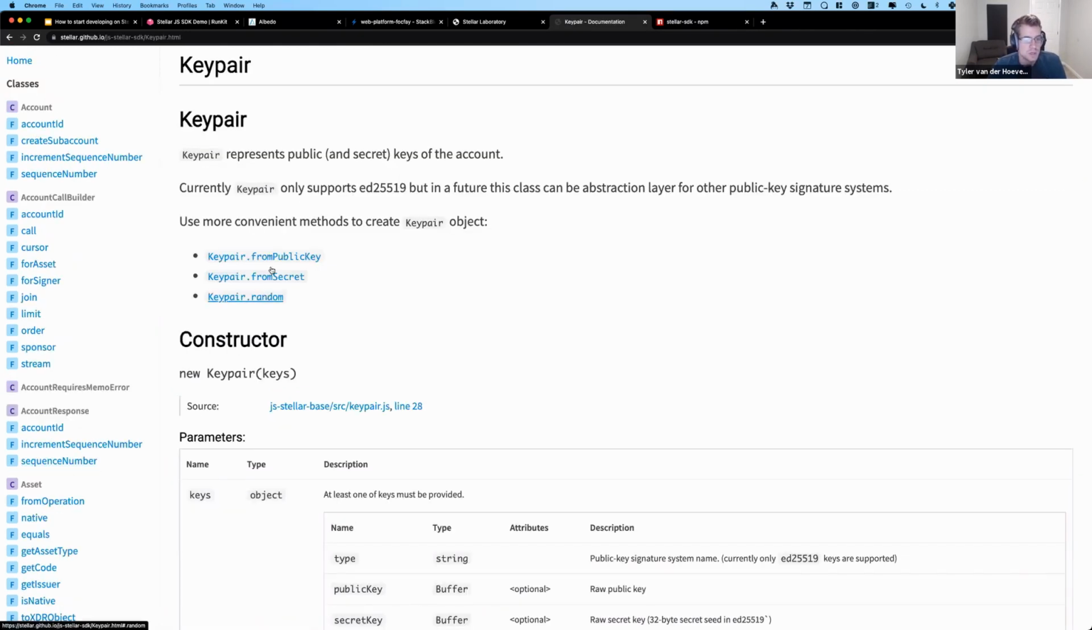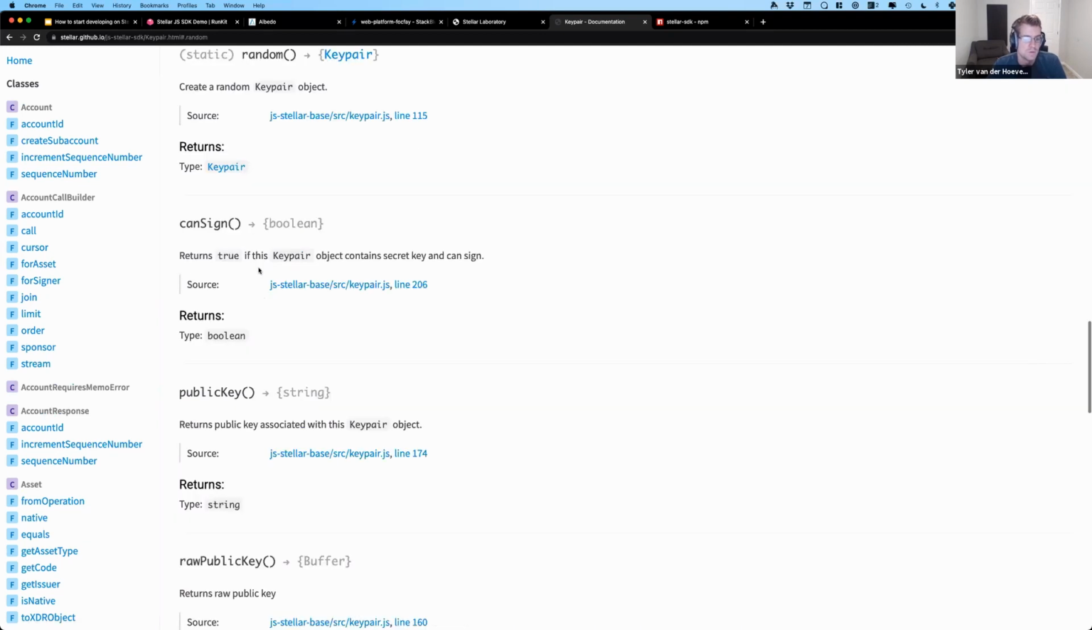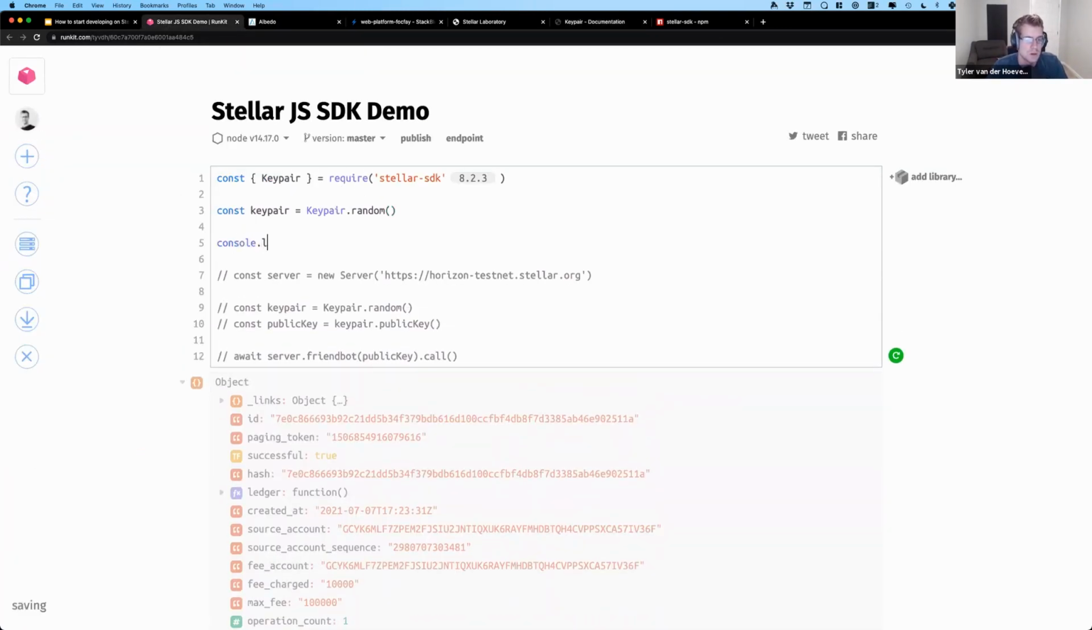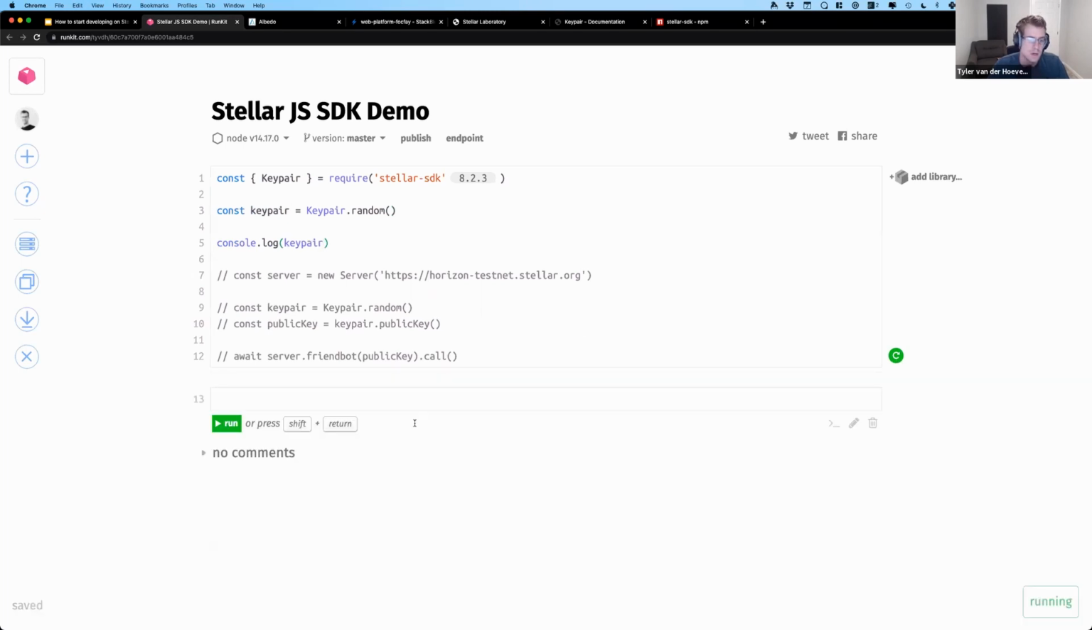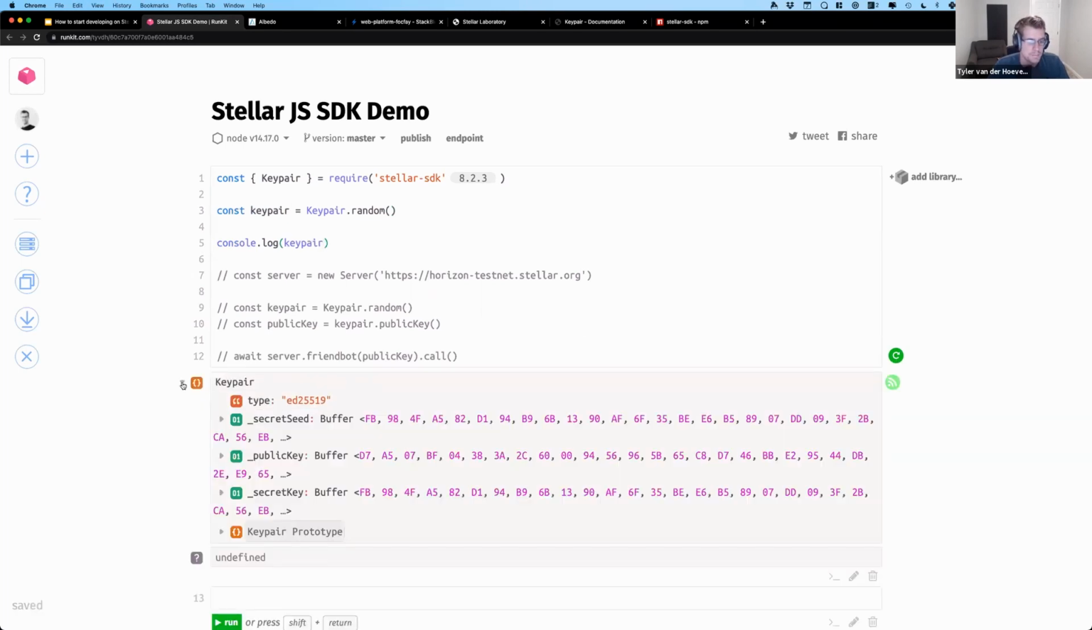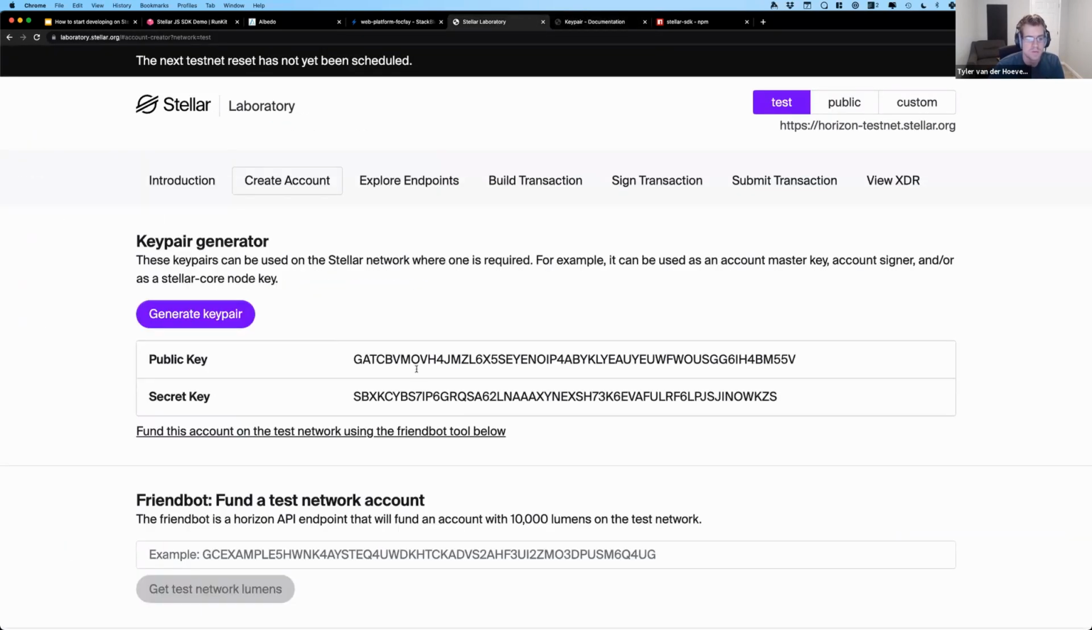class, we can see that it's got a couple of different methods. One of these is random, and it just creates a random key pair object. And that's what we want. If we console log this out, we'll see that it's an object that contains the type of key pair that it is, the secret seed buffer, the public key buffer, the secret key buffer, which obviously these are not buffers, they're strings.